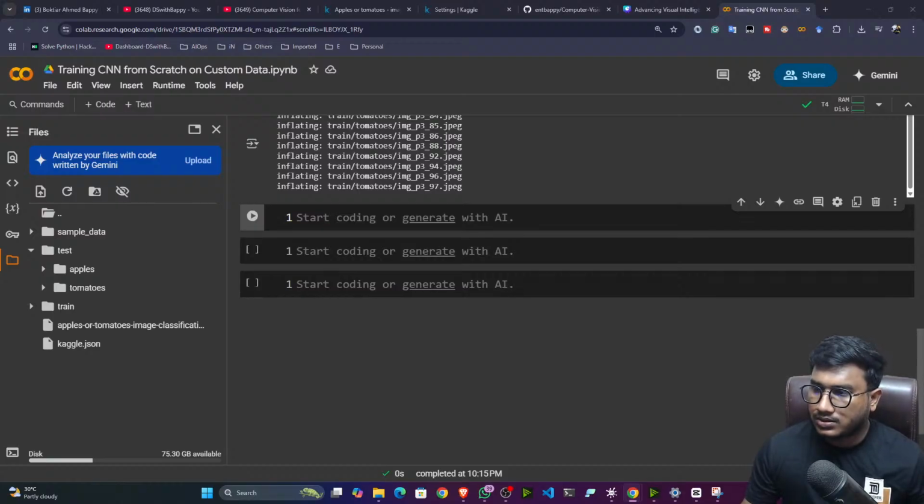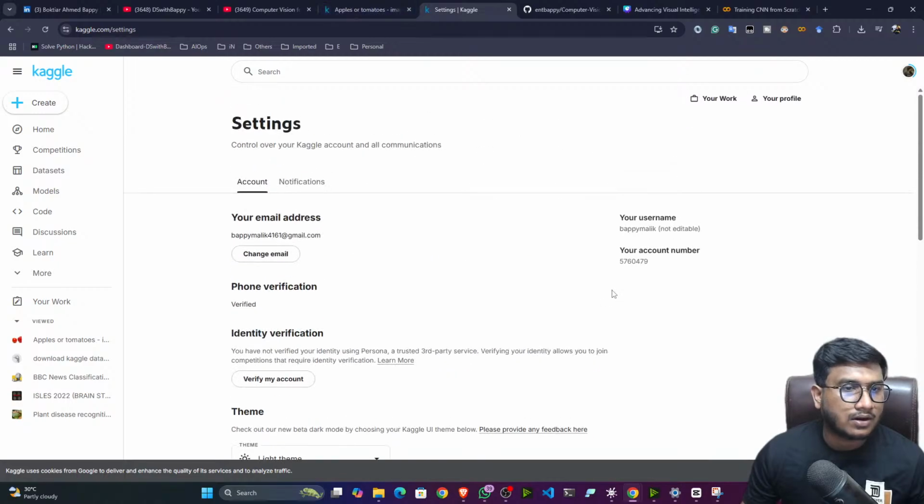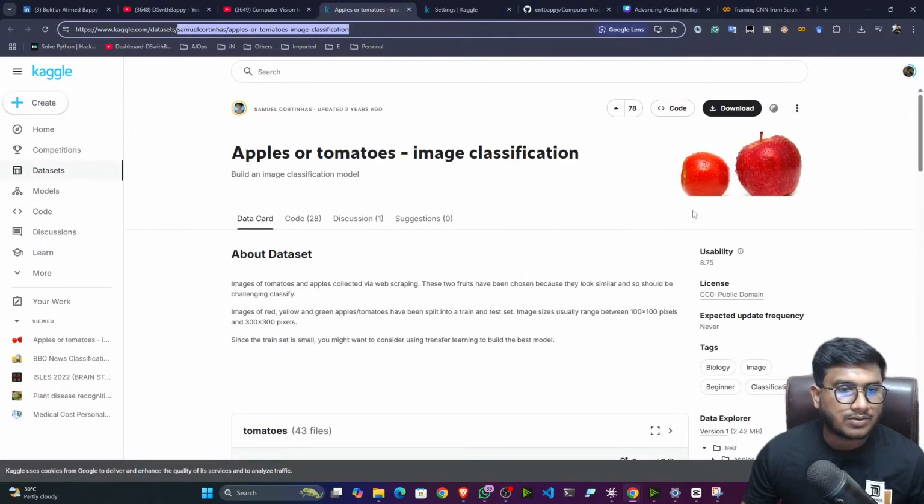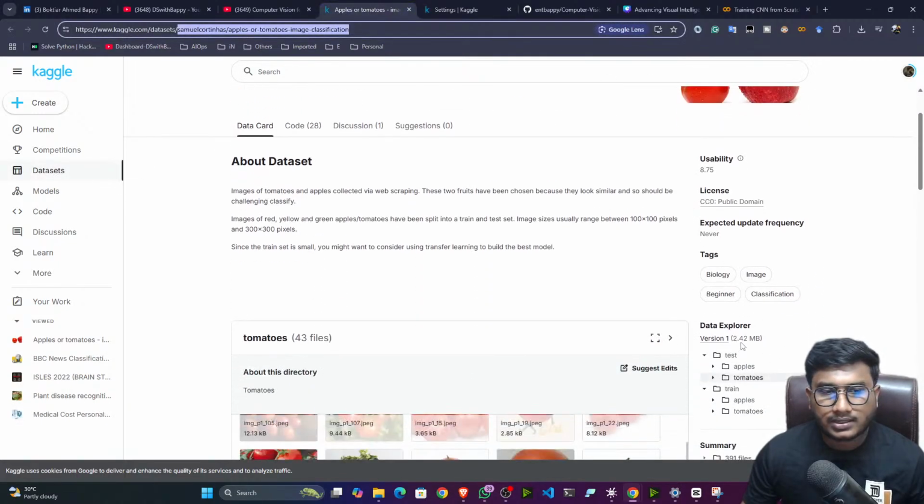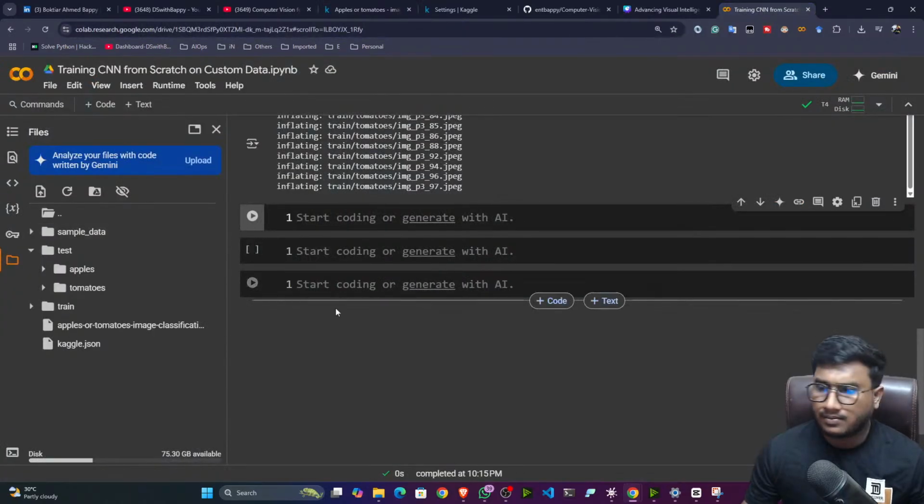Why does it download in less time from Kaggle to Colab as compared to downloading from Kaggle to our local storage? See, because the dataset is not that huge. Okay, you can see it is around 2.42 MB, around 3 MB. That's why it took very less time. Got it?